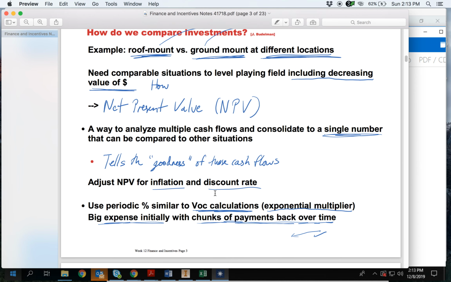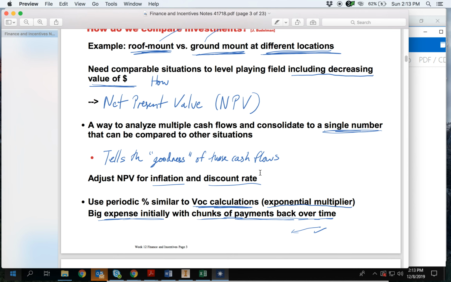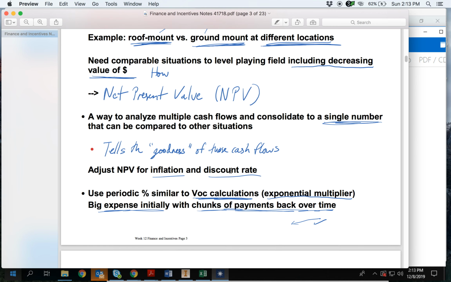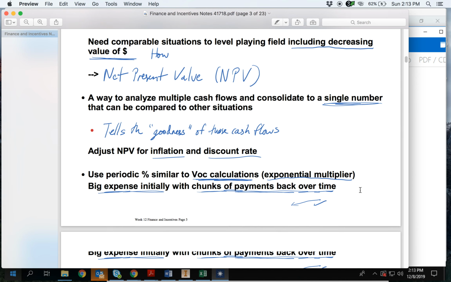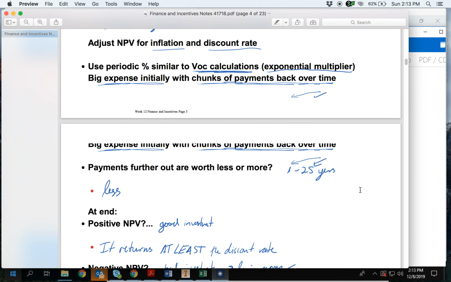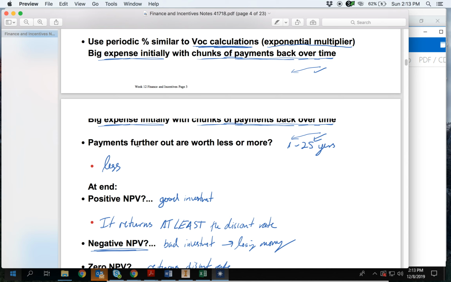So it takes into account inflation, and then we're going to give it a specific discount rate, and the discount rate is basically how much money is discounted over time. I already gave you that in your assignment. And that calculation, we don't really need to know it. You just need to know why we're using net present value. It's similar to your VOC calculations, which is an exponential multiplier type of calculation. Okay, so if you're making payments on something like a mortgage or whatever, your payments are worth less over time, right?